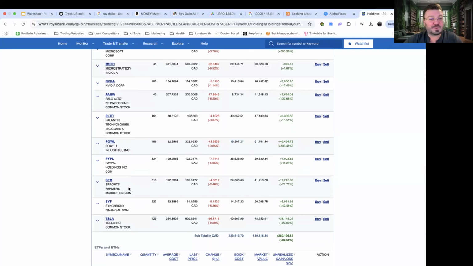Another one that they picked was Sprouts Farmers. This was more recent. They recommended this something like 2, 3 months ago. It's already gone from $24,000 to $41,000, so a 71% return. I can keep going like this. They've made a lot of really good stock picks.